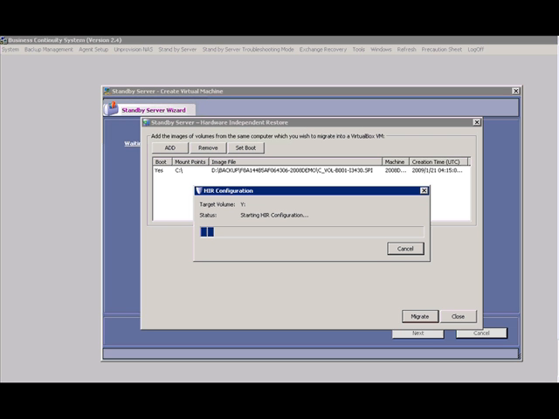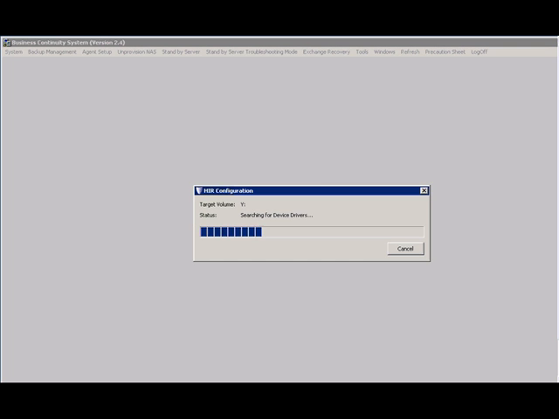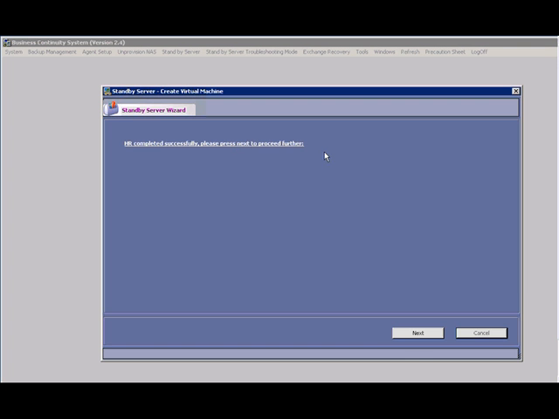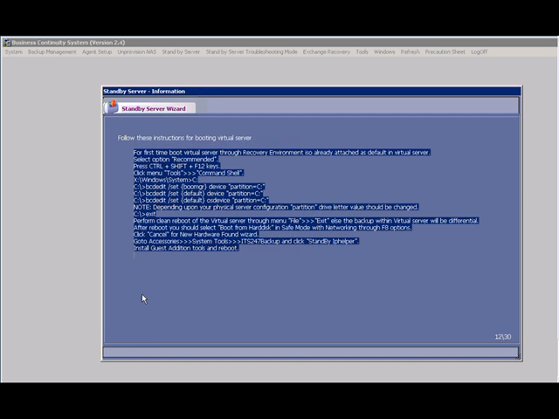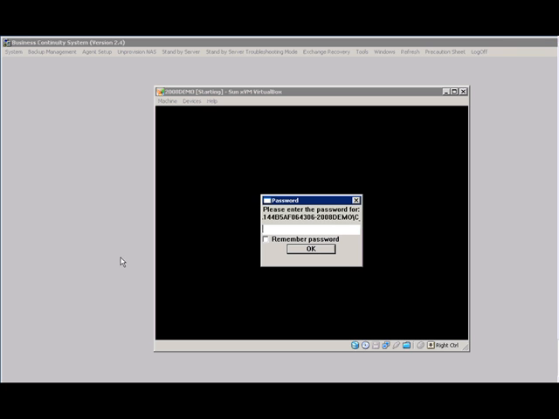This restoration is variable depending on the size of the server being virtualized. Please press Next to proceed. Virtual machine is created successfully. Do you wish to start the virtual machine? We will click Yes here. Enter your encryption password to decrypt the backup image and click OK.